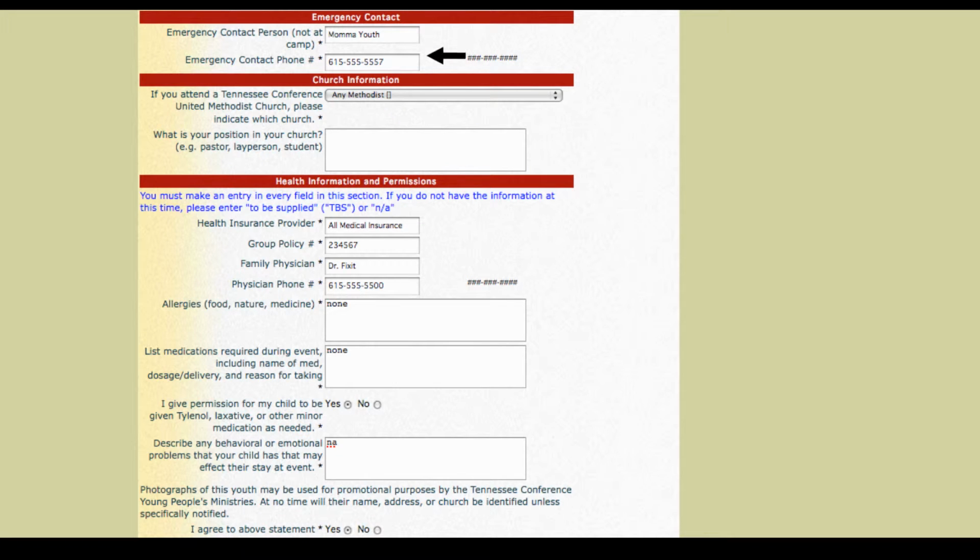You'll want to select their church, and then fill in their health insurance information. All of this information will be stored in a secure database on our servers and will not be released to anyone. It'll just be utilized in the case that we might need it at an event for care or other information.